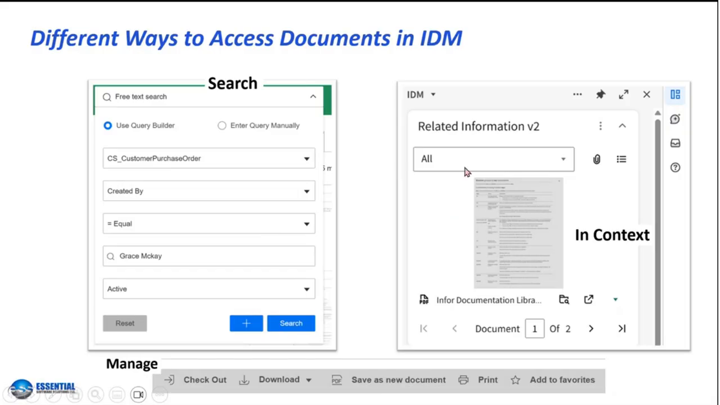So most people prefer to look at their in-context documents through the widget in Sightline because most people are working in Sightline. The other way is to use the search filters that are available in IDM. So I can search for all of my customer purchase orders that are either created by me or not created by me. I can click the search button, and then there's different ways to filter.